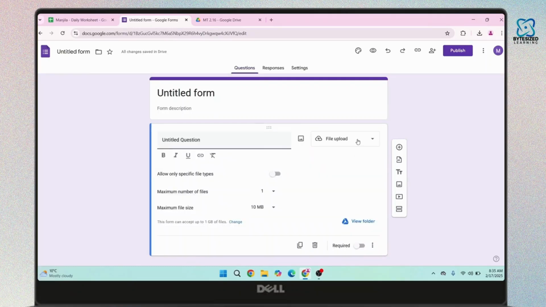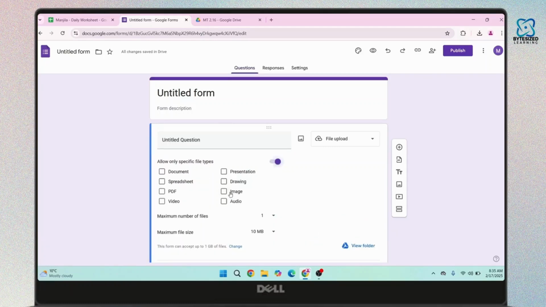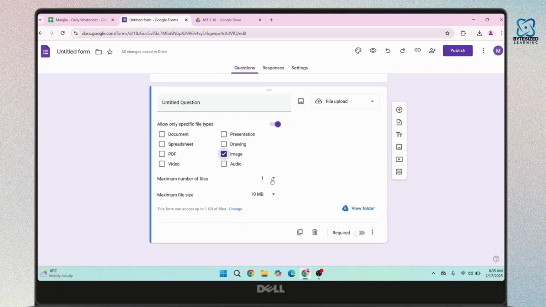Now from here, you can select the maximum number of files, or if you want to allow only specific type of file, you have to turn on this toggle. And here you can select image. Scroll down. Here choose the maximum number of files that you want, and here maximum file size that you want. And all the photos the respondents will submit will be in your drive.